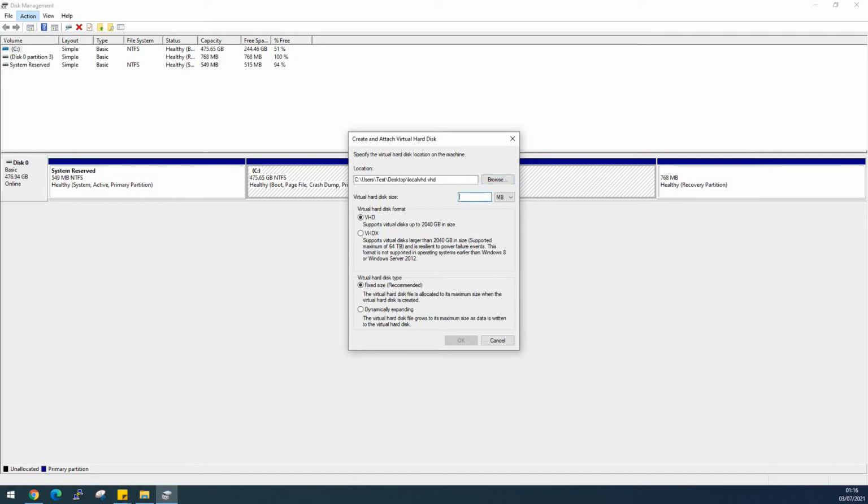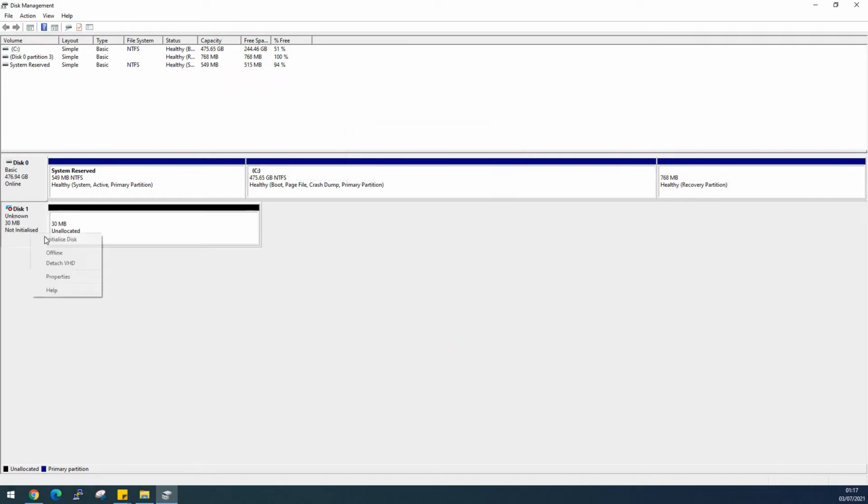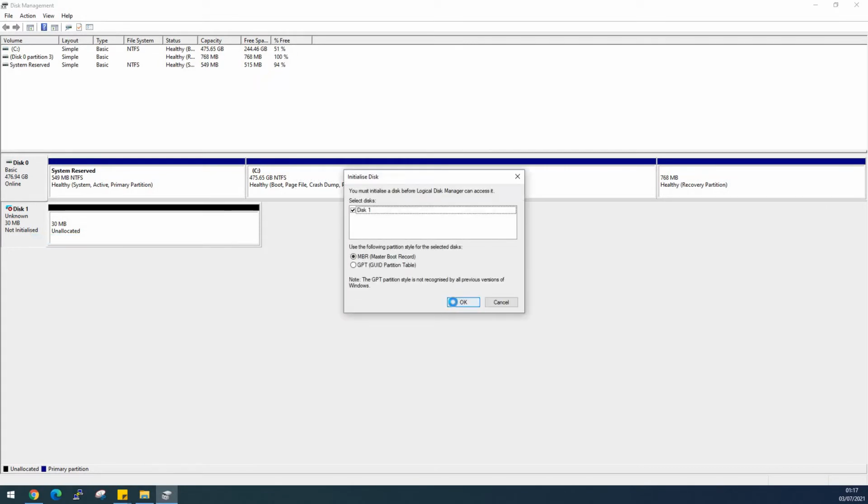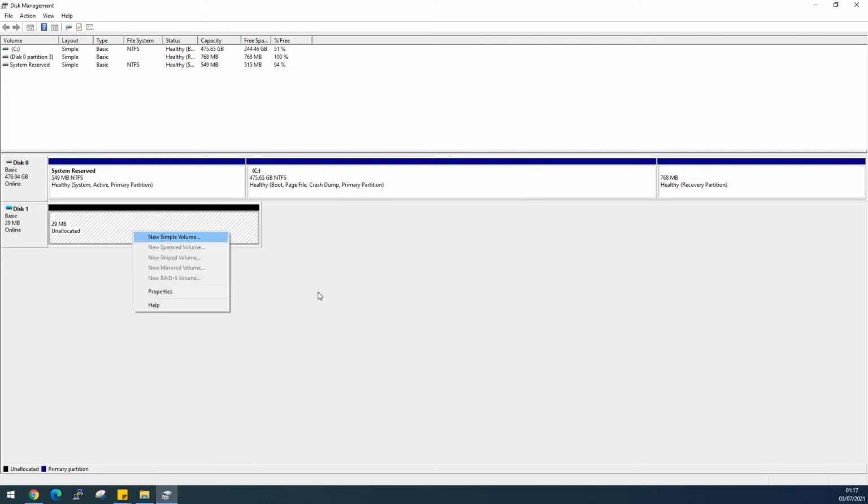Okay, let's select 30. If there is a limit, if you use less than 20 it will fail, so make sure your virtual hard disk is more than 20 MB. So I'm just going to use 30 for now. And then, sorry, let's initialize it and let's create a volume.